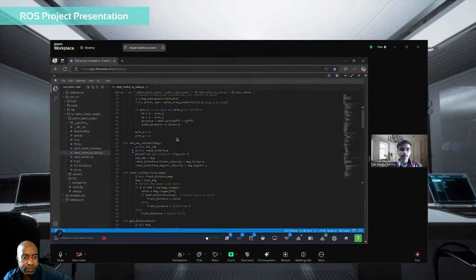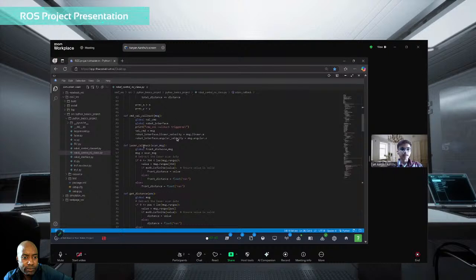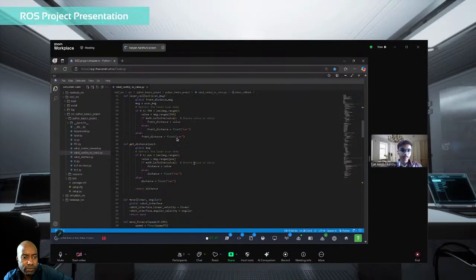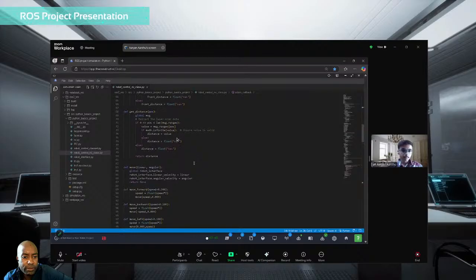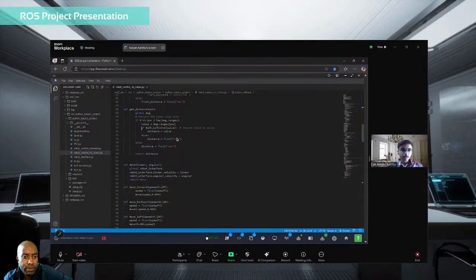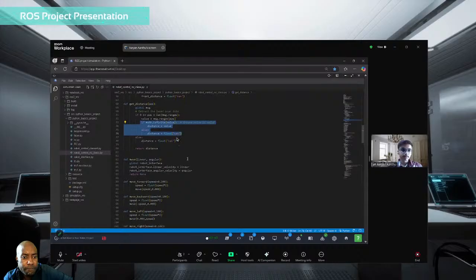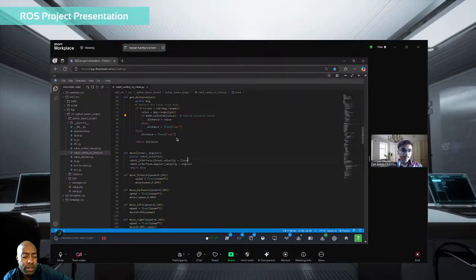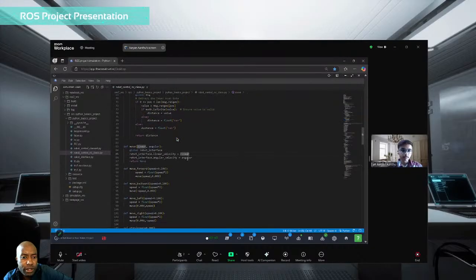This is for the velocity control, and this is the laser callback for getting a distance value from the lidar. Then I have implemented this for not getting infinite values or incorrect values. Can you take us through what the function above the laser scan callback does?